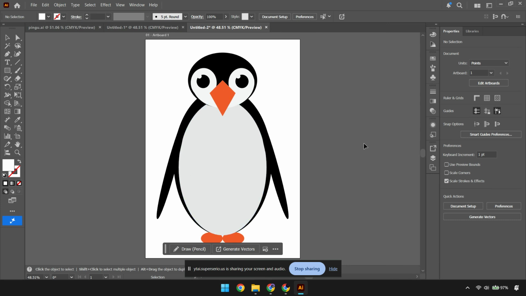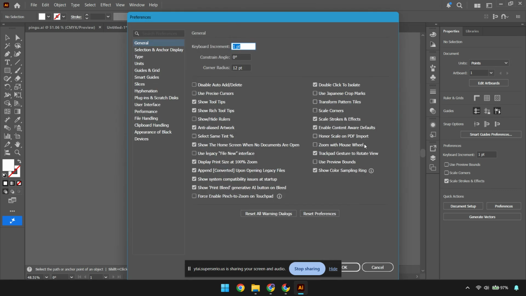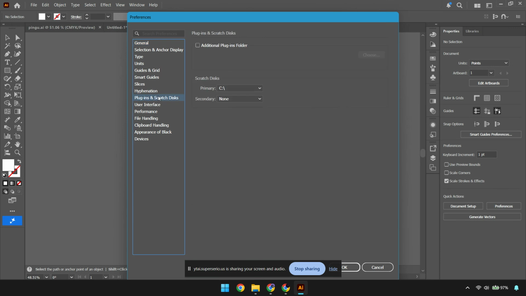Next, it's important to check your system memory and scratch disk settings. Illustrator relies heavily on RAM and disk space when rendering complex artwork. If your system is running too many programs at once, the preview engine may fail. Close heavy applications like browsers, video editors, or large design tools to free up memory. Then in Illustrator, go to Edit, Preferences, and open Plugins and Scratch Disks. Make sure your scratch disk drives have several gigabytes of free space available. Adequate disk space helps Illustrator temporarily store data while rendering complex graphics.